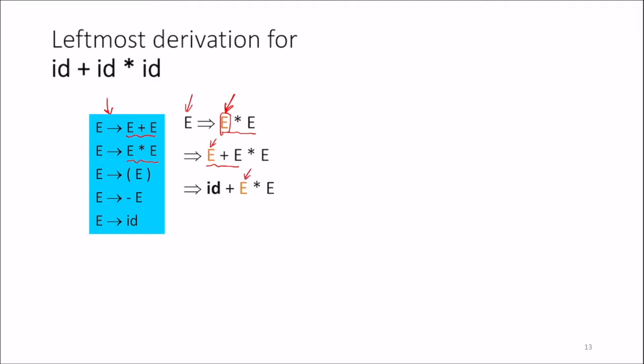Now the leftmost non-terminal is that E, right? So if I look at this sequence of strings, this was the leftmost one here, this is the leftmost one here, and now I replace that with an ID. Now the leftmost non-terminal ends up this. It is the rightmost symbol, but it is the leftmost non-terminal, right? So if I look at this, there's no other non-terminal until I get to that point. So that's why it's a leftmost. And if I replace that, I get a successful parse of what I want to recognize, which is ID plus ID times ID.